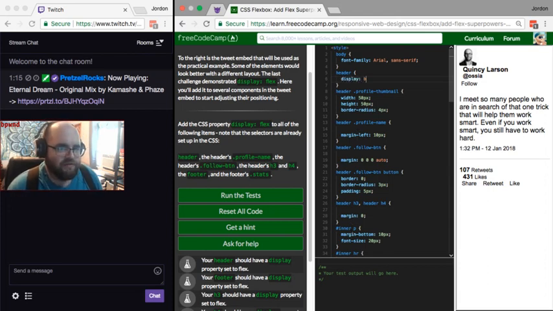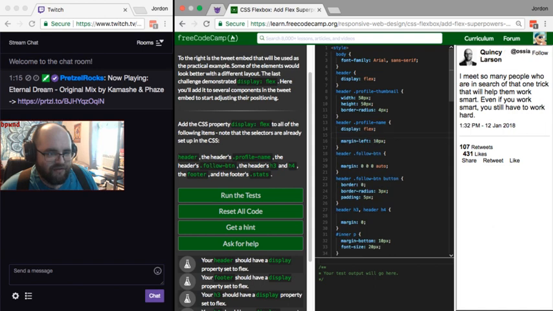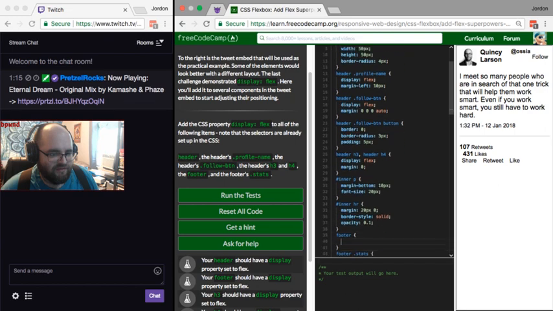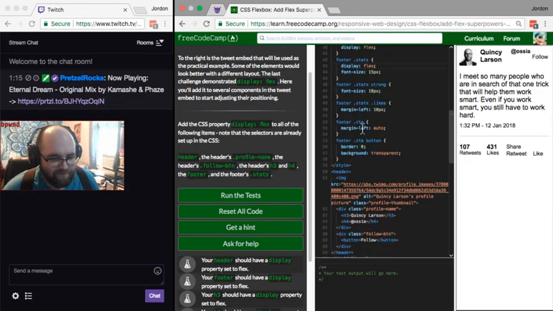So we're going to do display flex. We're going to hit Command C to copy this. And paste one here. And paste one here. And paste one here. And one here. And another one here. And that does look way better already.